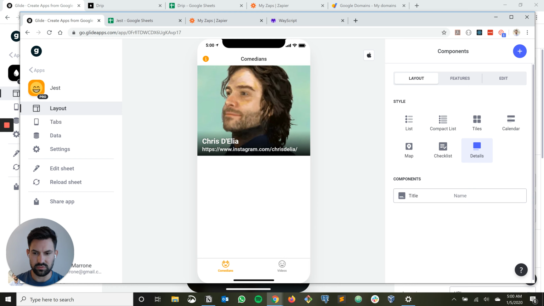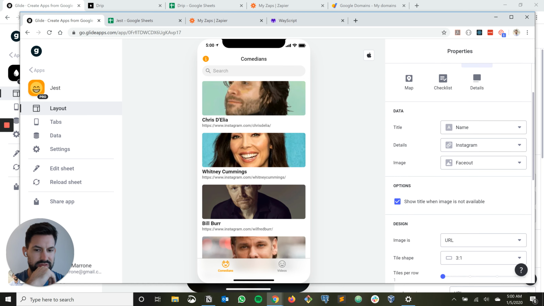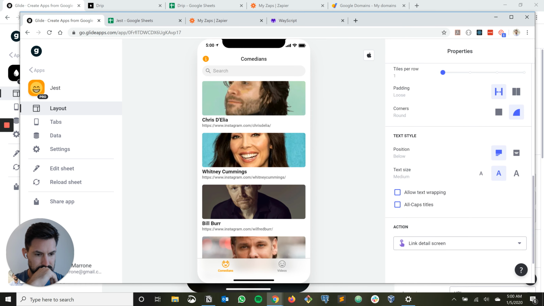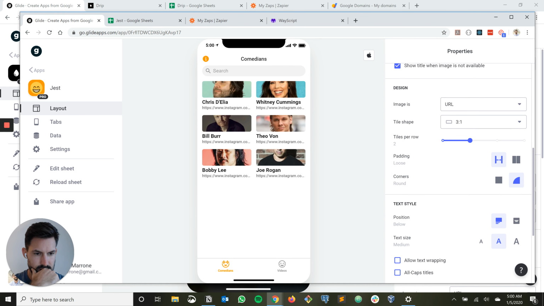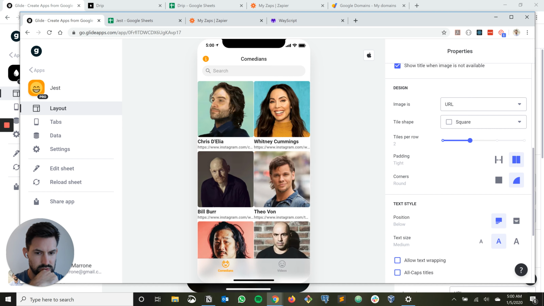Okay, so layout. This is going to be the profile page for each of the comedians. So I'm going to go with tiles, and that will pull in each comedian. And then we can play with the way it looks and the data that we want to show. I'm going to do 2 per row. We'll do a square. No spacing, or, can't decide. I think I like that.